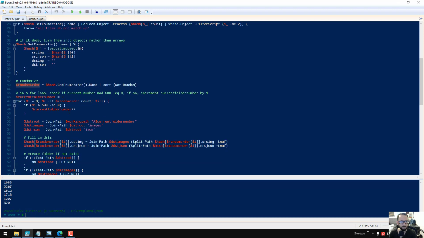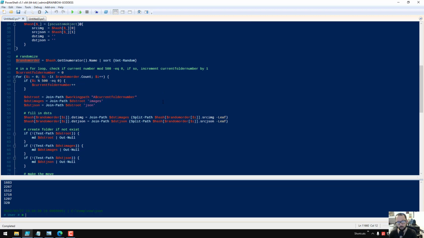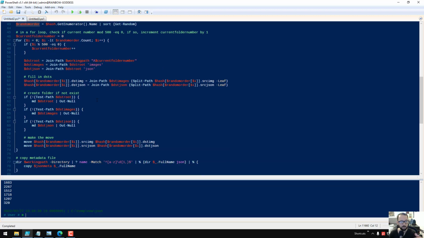And in a for loop, check if the current number has a remainder, that way it's evenly divisible by 500. I don't know exactly how to explain this. It's going to basically make sure that we're doing 500 files every time, or not more than 500 files every time. So current folder number is this.